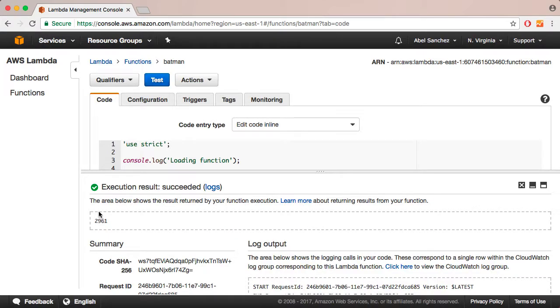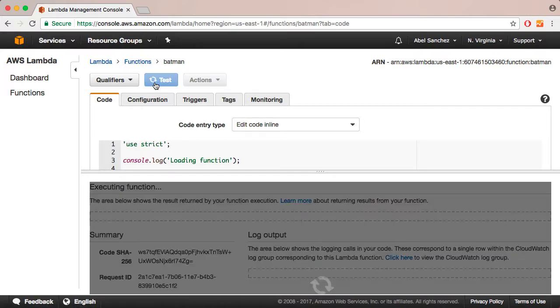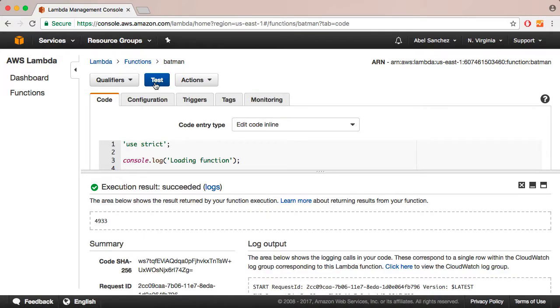And as you can see there, we got some output. The number is 2961. If I go ahead and run it again, you can see there that we get 4872, 5066, and so on. Random numbers between 1 and 1000. So I'm going to go ahead now and configure the permissions so that we can execute this function externally.